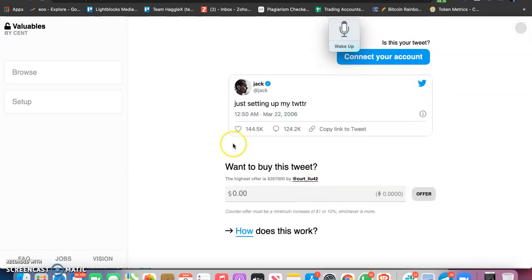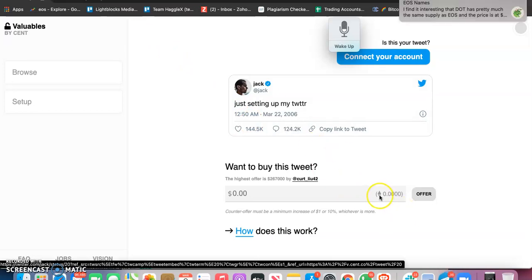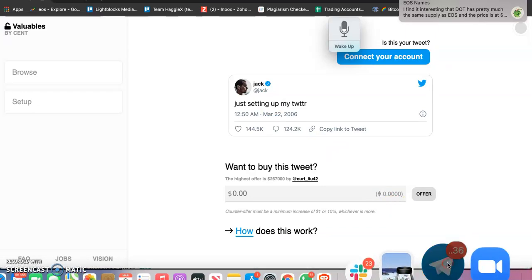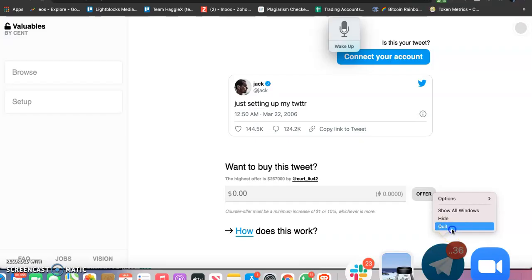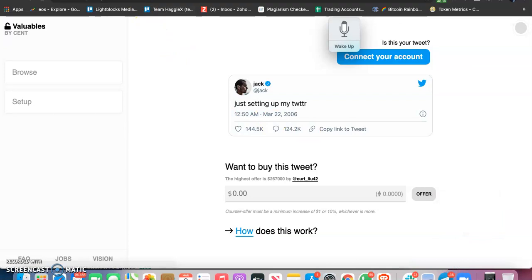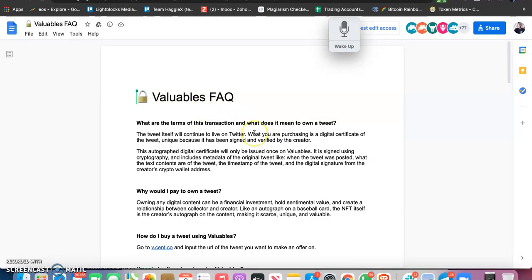So, the name of this platform is Cent. I'll drop the link in the description so you guys can check it out. So now, what is Cent? To know what Cent is, let's just quickly move on to the FAQ. As you must have guessed, this is the Ethereum logo. All right, so let's just go to the FAQ so that we can know what Cent is.